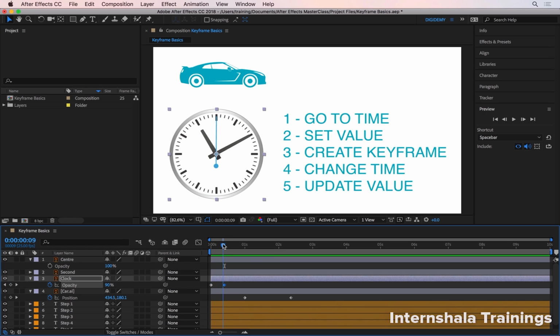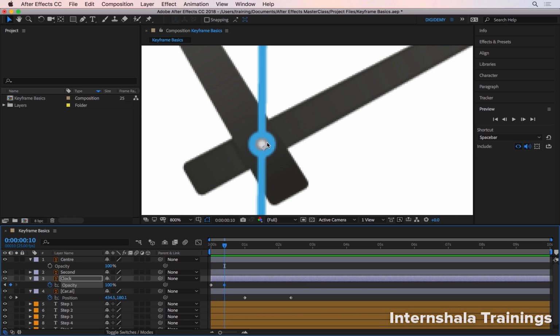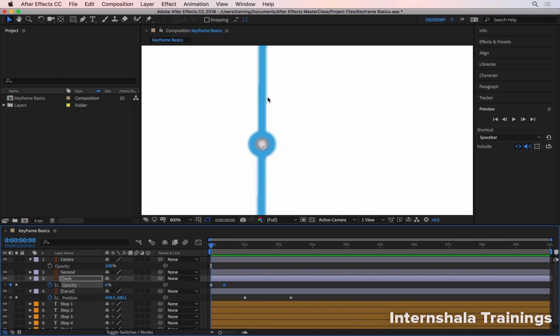And that should animate now to go from completely transparent to fully opaque over 10 frames. Let me zoom in here so I can show you one more thing. You see that we have two layers here. One is the second hand and the other one is the center. So if I go back to the beginning, you see my second hand isn't doing anything, and also this center point isn't doing anything.